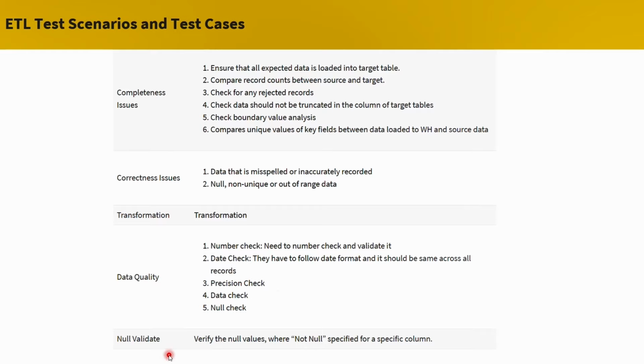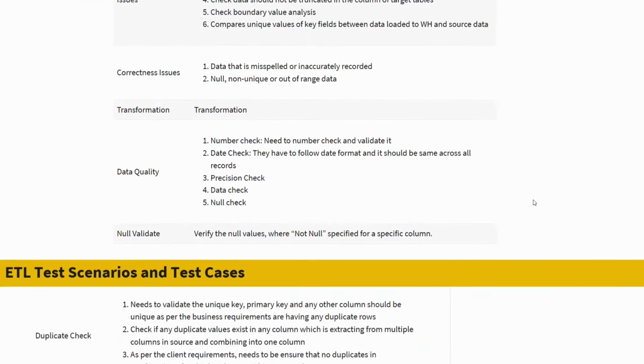Another test scenario can be the null validation. So verify all the null values where not null is specified for a specific column. So these are all the test scenarios and test cases we need to make sure of when performing ETL testing.